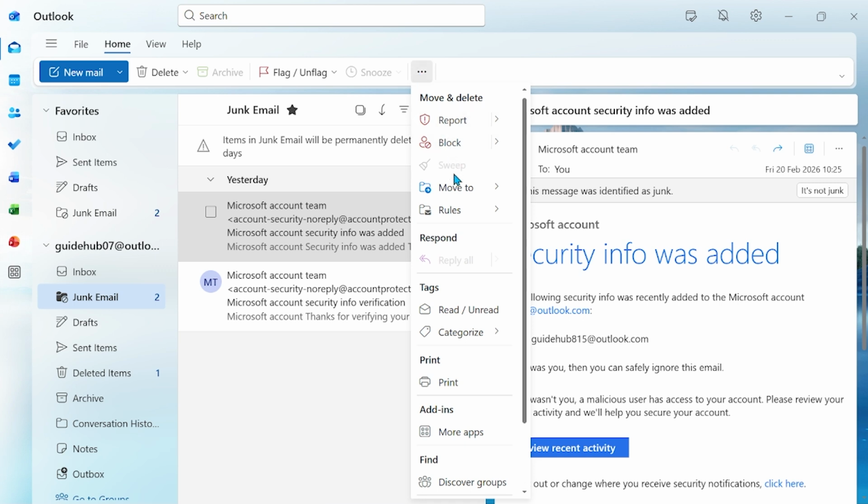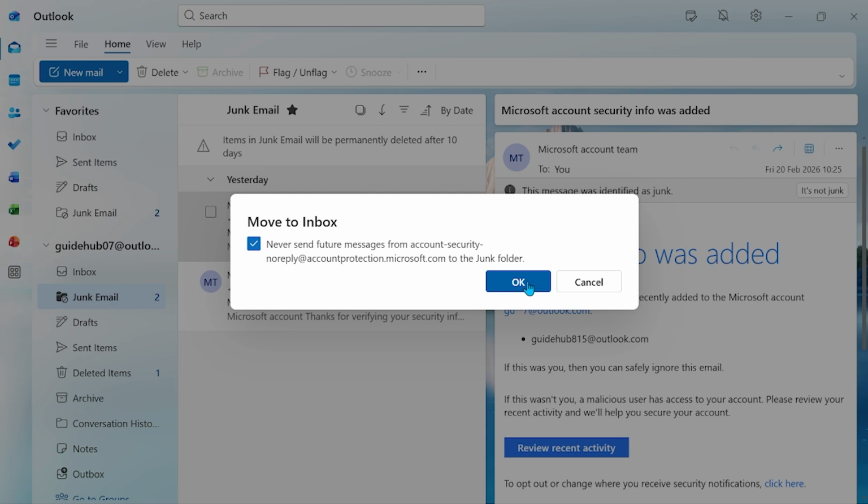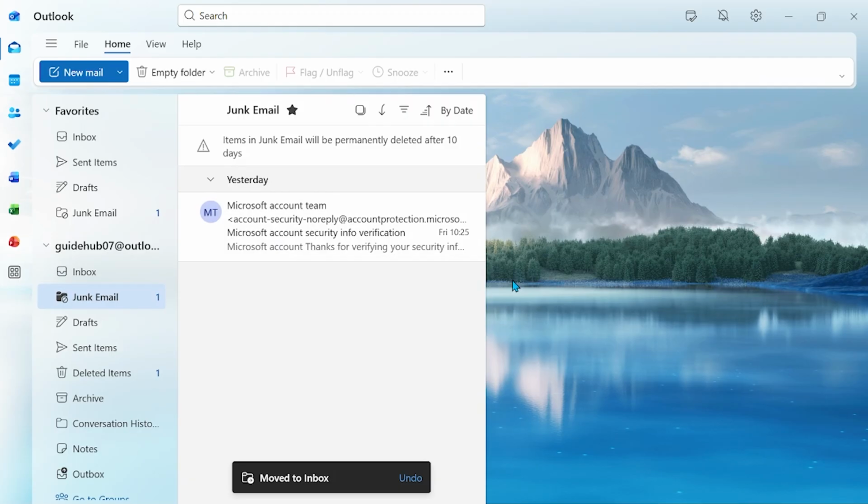From this list, select Move to continue the process. You will then see a list of available folders. Choose Inbox as the destination folder where you want the email to be placed. After selecting Inbox, click OK to confirm your selection. The email will automatically be moved to your inbox, completing the process successfully.